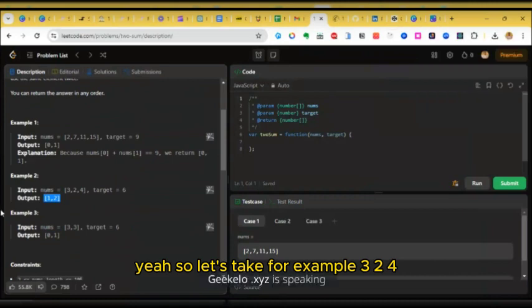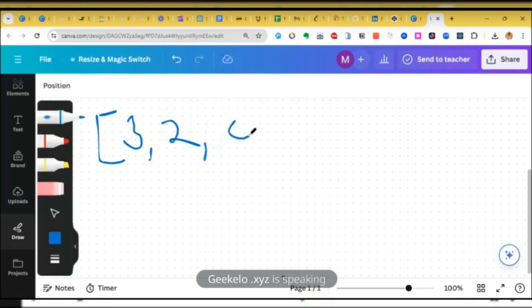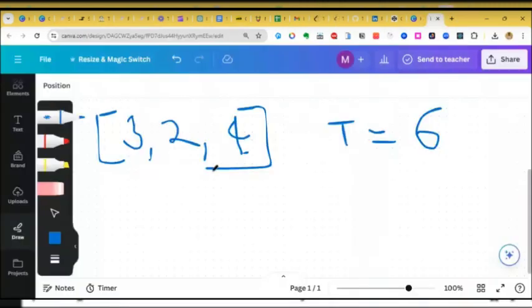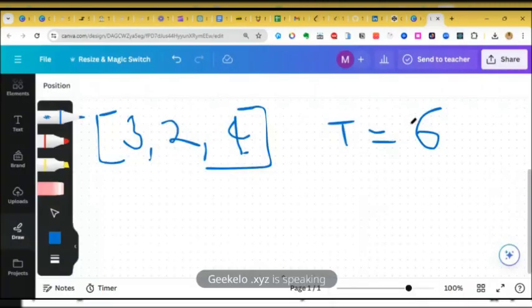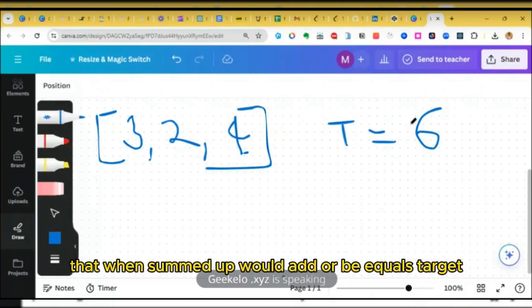So let's take, for example, 3, 2, 4. If we have an array 3, 2, 4, and the target is 6, what logic can be employed in getting the two numbers that, when summed up, would be equal to target?